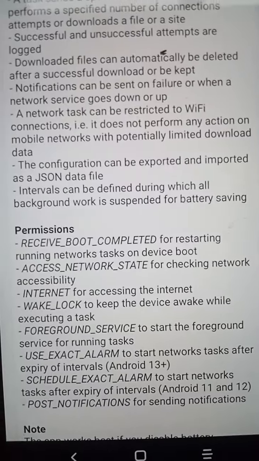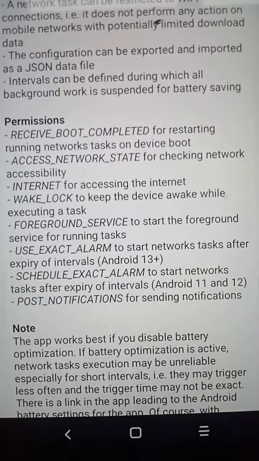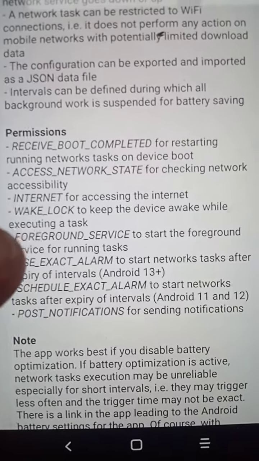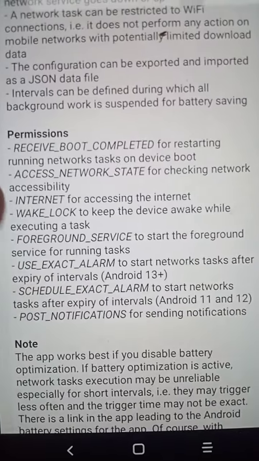Alright, there's your permissions there. You'll see the permissions here. Okay, you get in here, it looks like everything's great. I myself am not going to be putting this one in, but that is one if you're wanting to monitor things. But we don't have to. We've got a different one that does that for us.